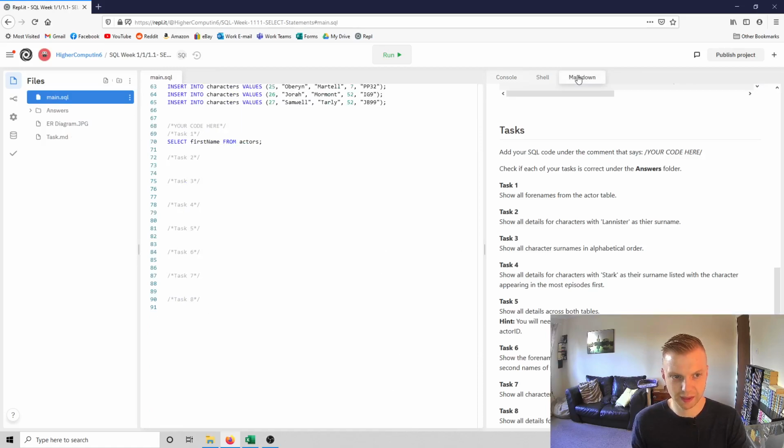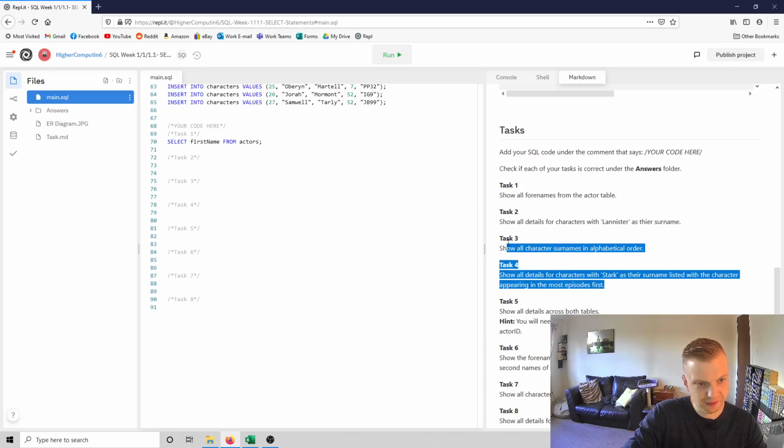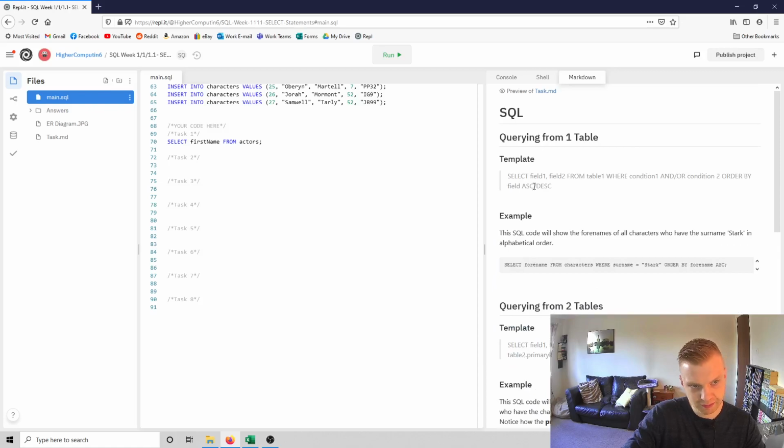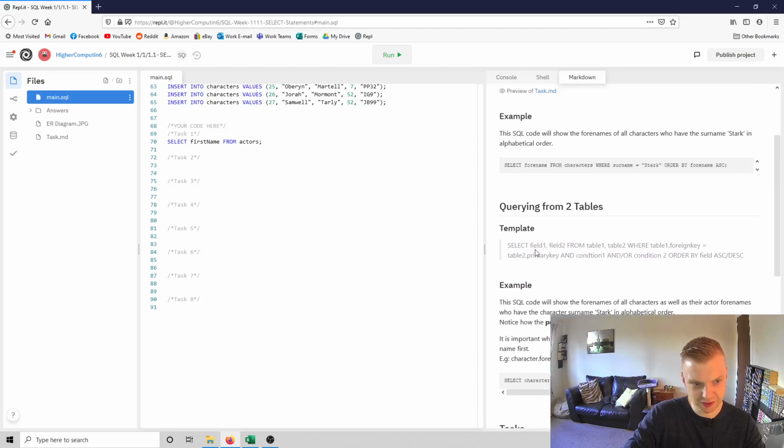Obviously they get a little bit trickier. The first 4 are just one table, so you just have to use this first template and example, and the last 4 are from both tables, so you need to use this template and this example to help you out. Although, like I said, I'm about to be changing that example in a second.